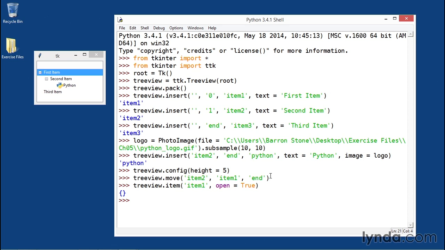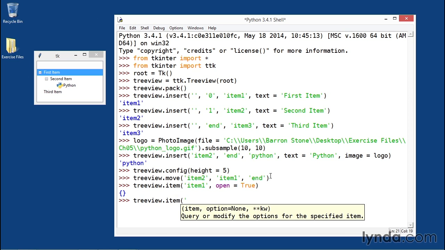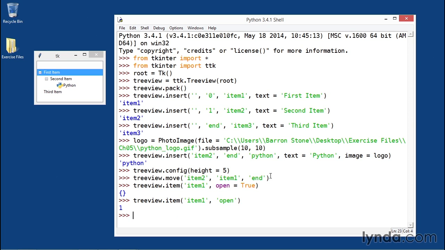We can also use the item method to check the status of the property for an item. So if I called treeview.item, and I'll check the status for item 1 and see what is the status of the open property. And that'll return 1, representing true, letting me know that this tier is now opened.